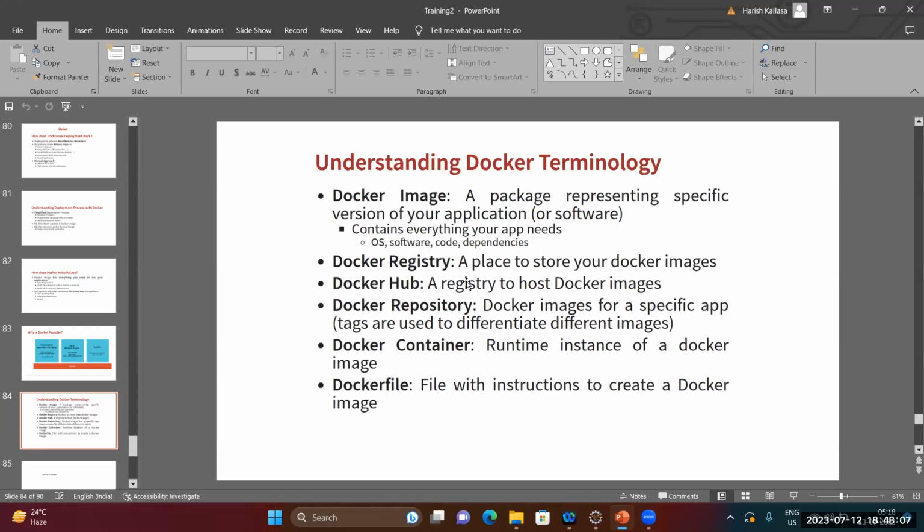The second one is the Docker registry, a place to store your Docker images. You're creating a lot of Docker images for your applications, but there should be a place that we need to store them, so we call it the Docker registry. Docker Hub is a registry to host Docker images. This is pretty much similar to your GitHub, whatever we learned earlier. So Docker Hub is also a registry to host all the Docker images.